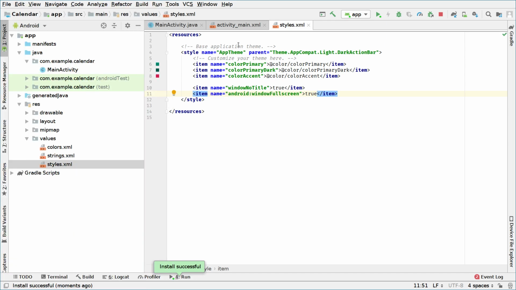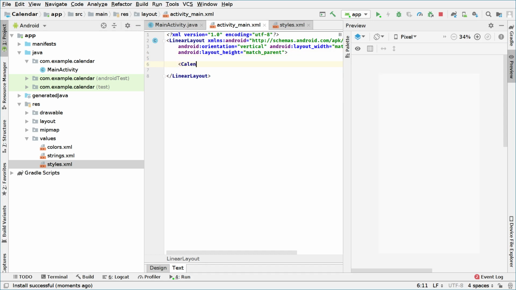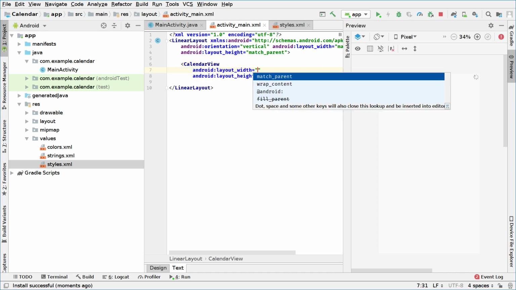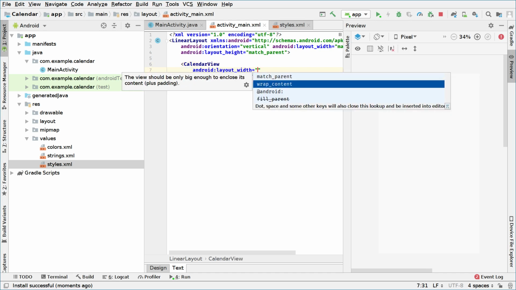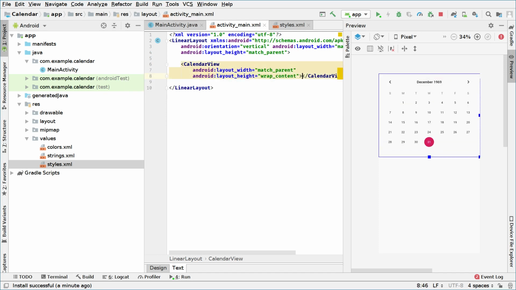So right now what we will do is go to our activity_main.xml right here, and we will create our actual calendar view. So we will open an element and type CalendarView. The width of this will be set to match_parent, and the height will be set to wrap_content. Okay, and as you can see here in the preview, we can see actually a calendar right here, which is occupying the whole width of the device and using wrap content as the height.